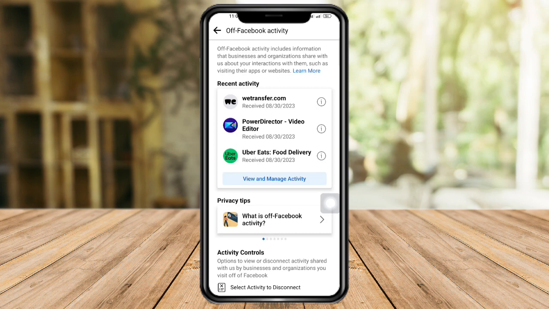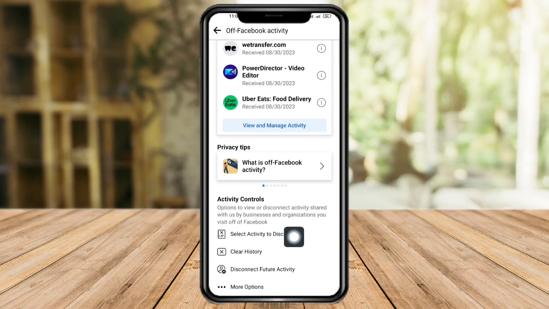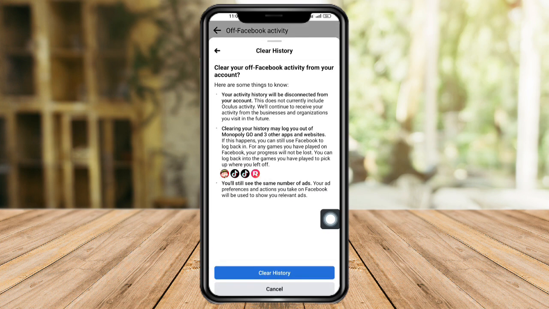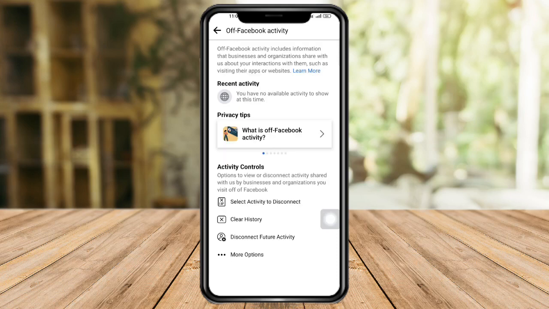And then this will open this. So what we need to do is to just scroll down until we can see this clear history. So click on clear history right here. Click on clear history again. And as you can see, the history has been cleared.